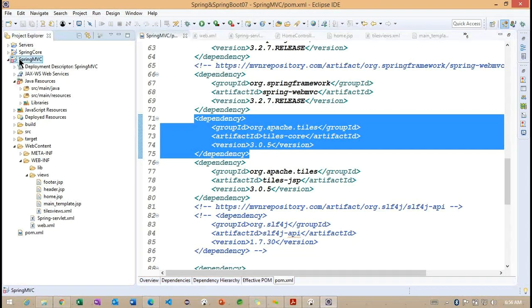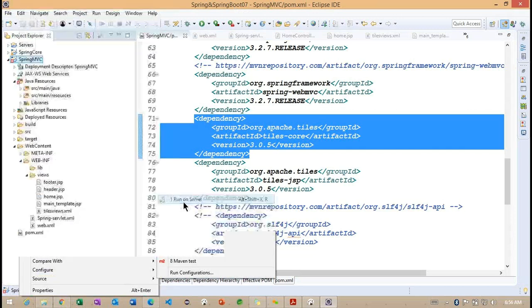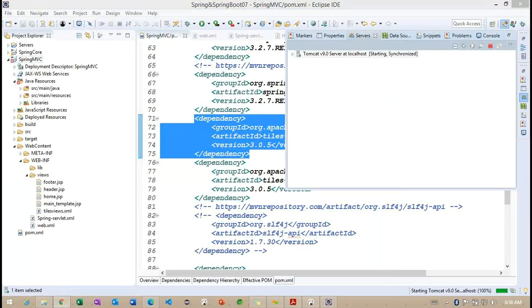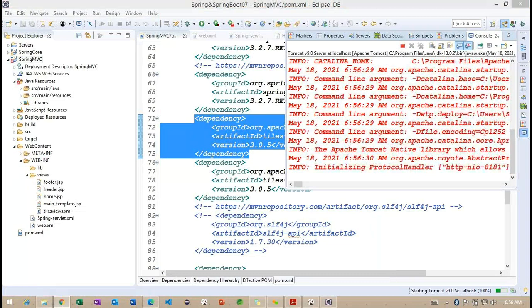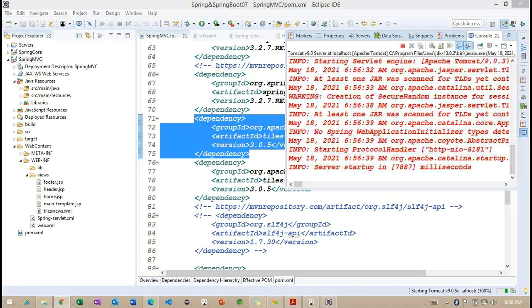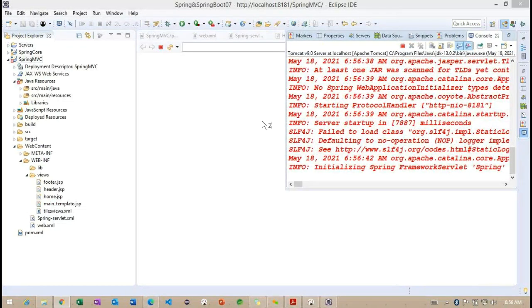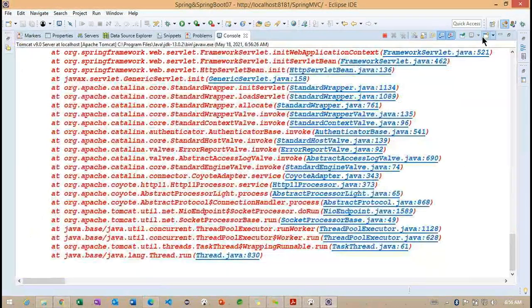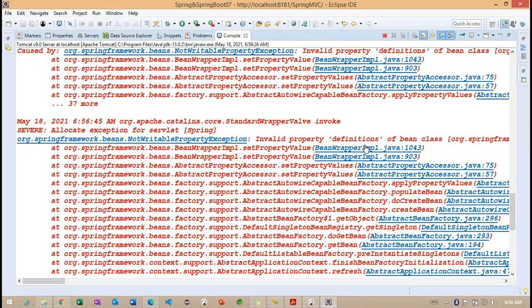Okay, now we added them, and in the last class we got an exception while running the server. To resolve this exception, what do we need to do? We need to change this particular tiles configuration. Observe here, we are getting an exception, something called invalid property definition. Basically, the property is not defined inside this tiles view configure.